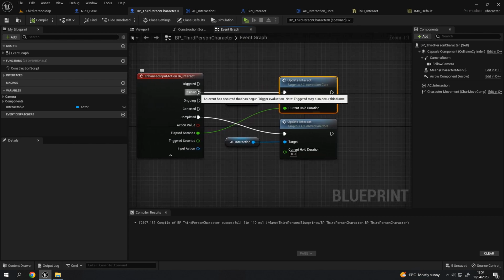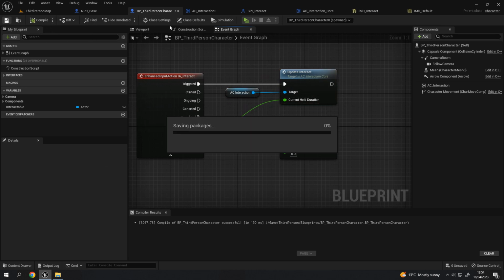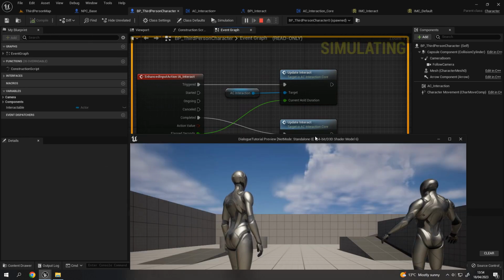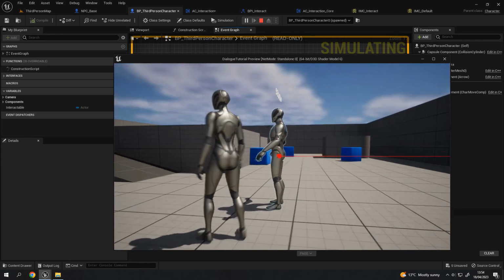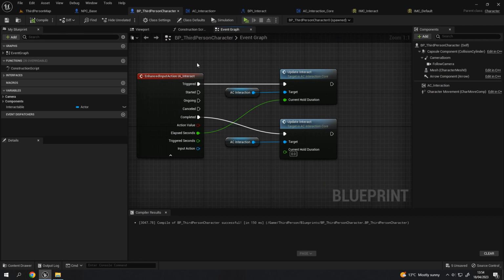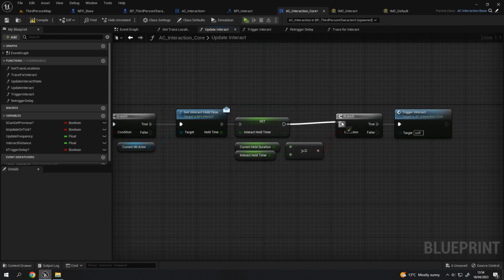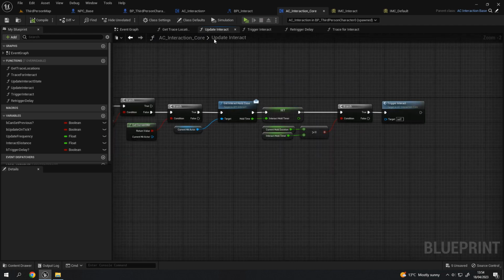So back in here, I've hooked it up on start instead of triggered, so it's only actually triggering it once. So that should hopefully fix that. Yeah, so now it's updating accordingly. Okay, I'm just going to go in and remove that print string.